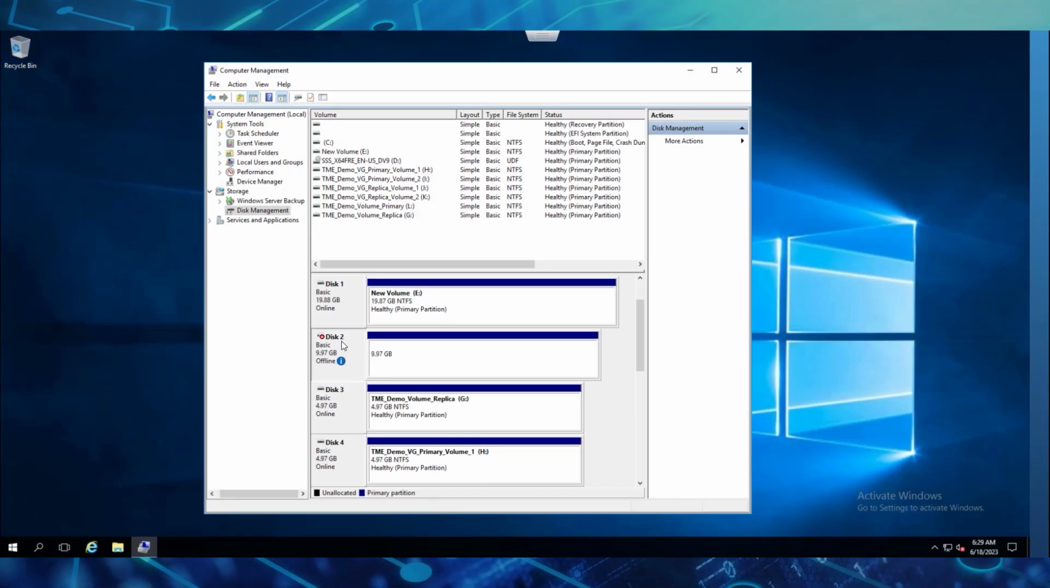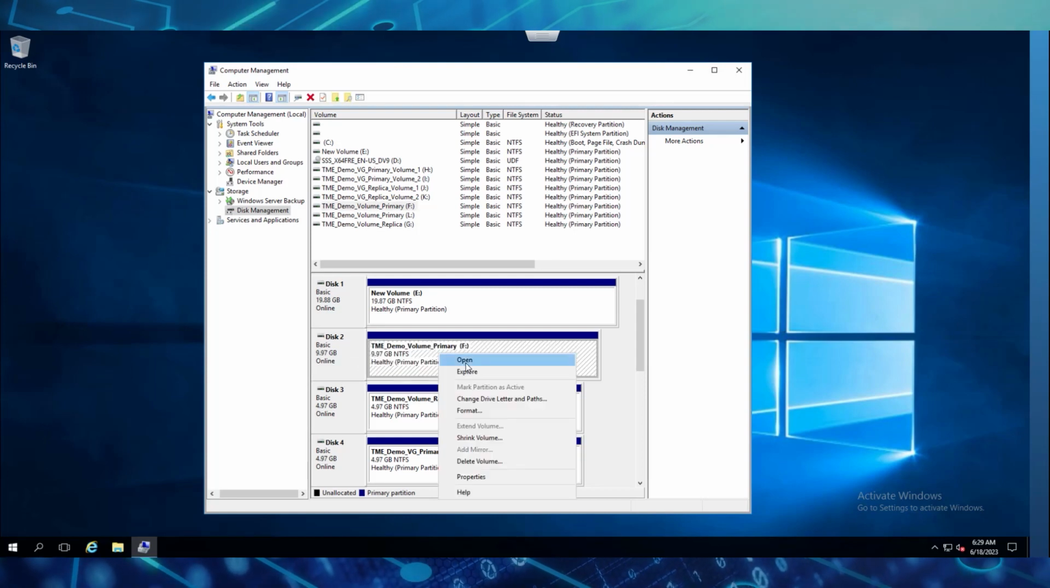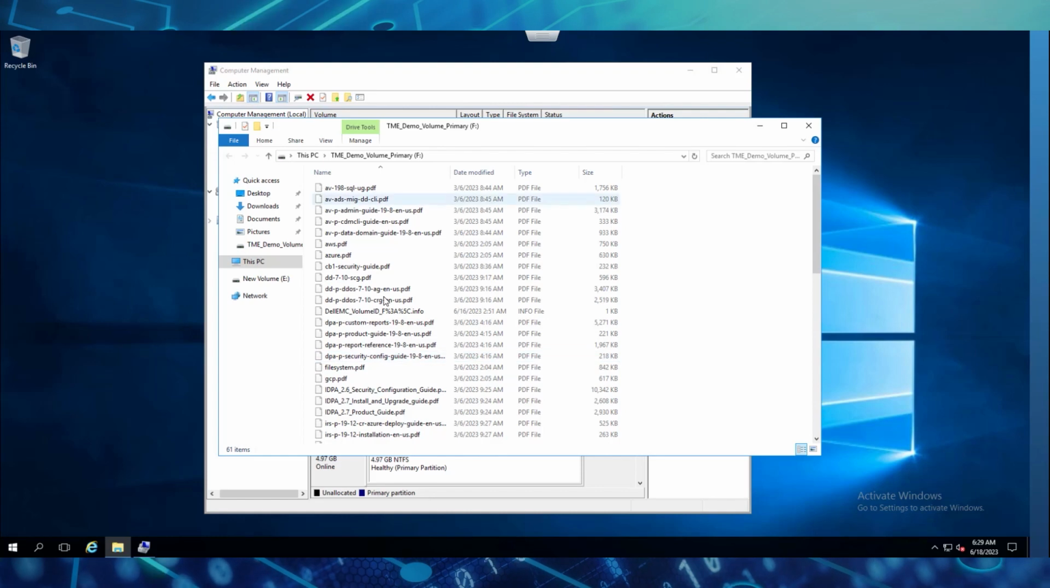Let's navigate back to the Windows host to bring the disk online and check the data on the volume. The data is now available, confirming that the restore to the original location from a snapshot is successful.